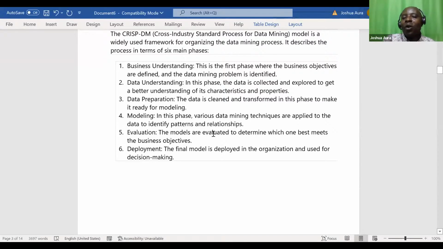The models are evaluated to determine which one best meets the business objectives. Of course, at the end of the day, ladies and gentlemen, you may come up with various models here. It could be a simple regression model. It could be a multiple regression model. At the end of the day, they should be evaluated for you to see between the two which one is able to give us better predictions. So there must be evaluation of the models that have been developed. And then, the moment you decide this is what you would want to make use of, you have to deploy. Deployment: the final model is deployed in the organization and used for decision making.